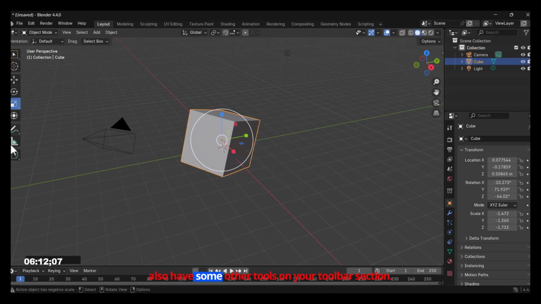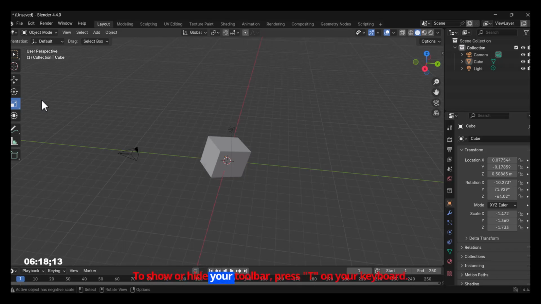So we also have some other tools in your toolbar section. To show or hide your toolbar, press the letter T on your keyboard. By pressing the letter T, you can either show or hide your toolbar section.